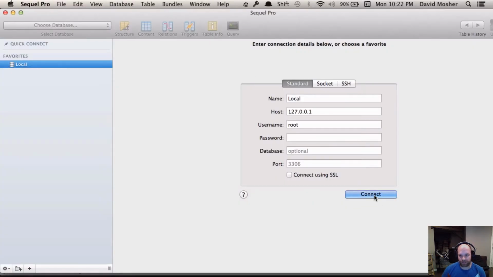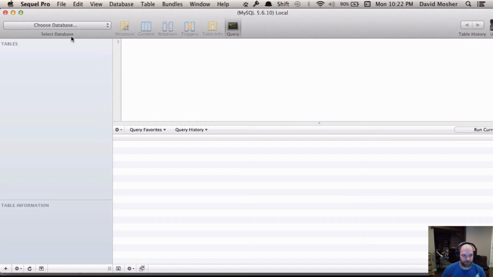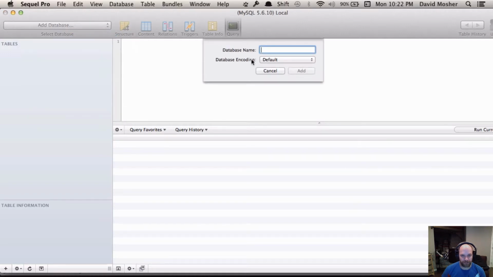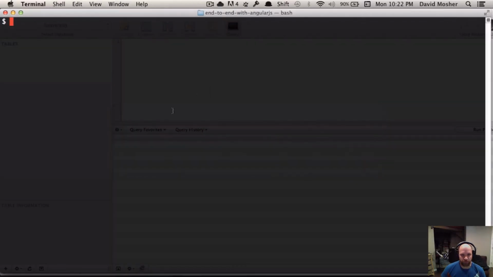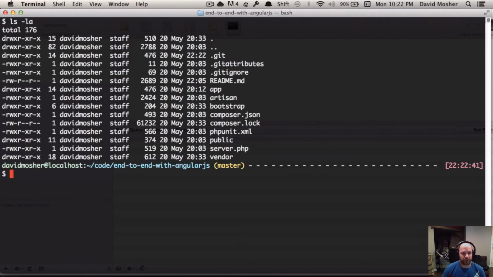The first thing we're going to need to do is connect to our local MySQL instance and create a database. So let's add a database called laravel app. This is all in the instructions in the README for the repo. And let's take a look in our terminal session here.